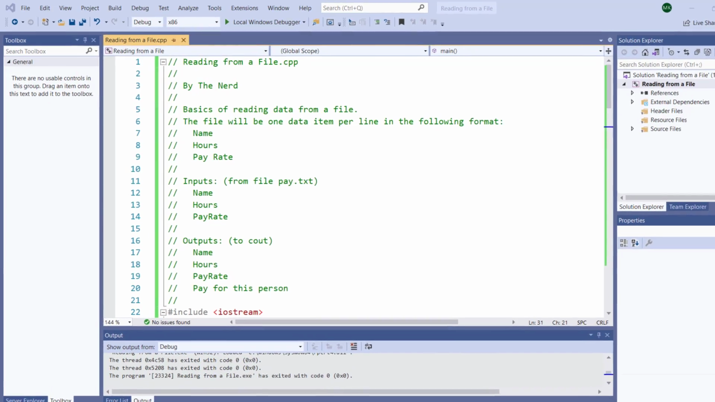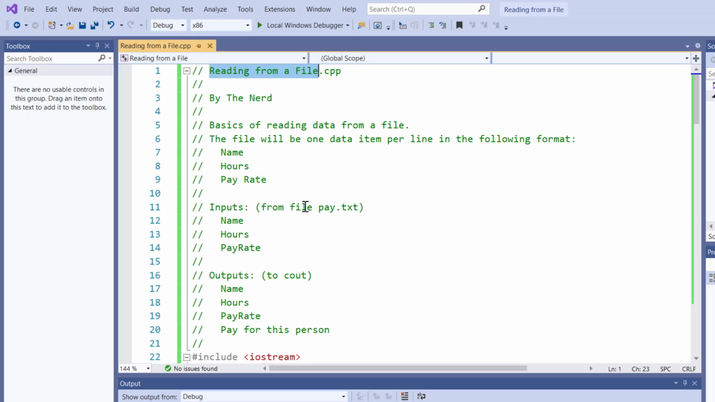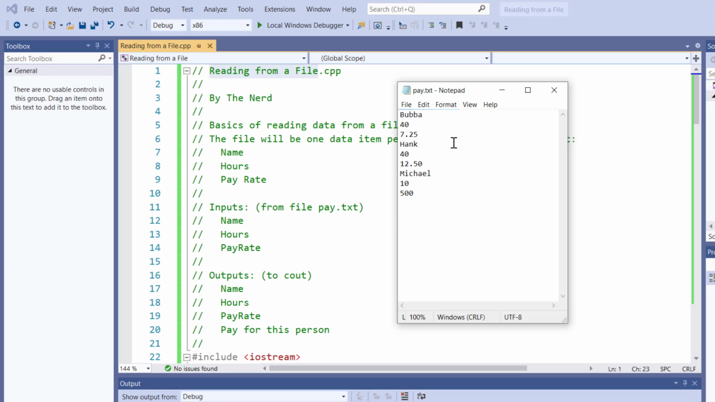All right, so in this example, reading from a file, we're going to be reading our data for the program from a text file instead of a console, instead of the keyboard. So instead of cin, we're going to be using fin for file in. A couple things we have to worry about with that is what is the format of my file. So here is my data file. It's pay.txt. I just used Notepad to create it.